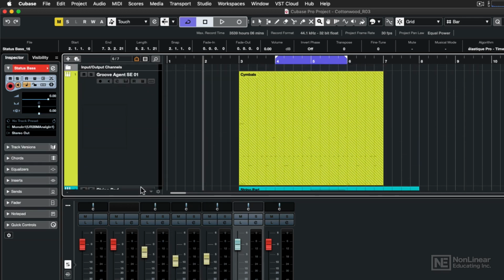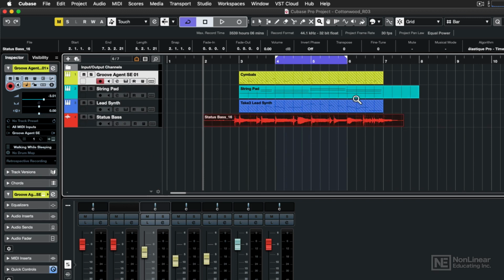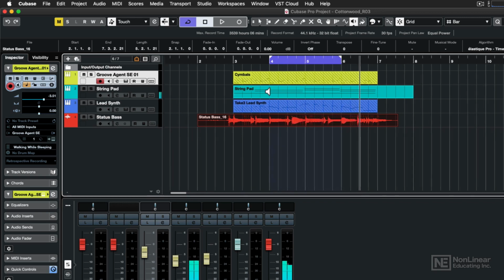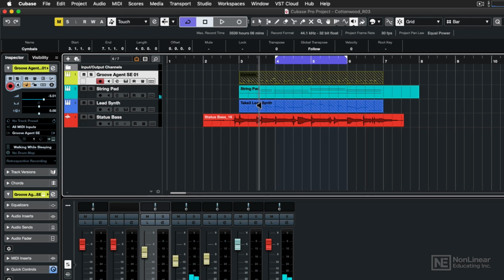And then another tool that I find is very useful is the play tool. With the play tool, you can click on an event to audition it. So here's the string pad by itself. We're not hearing anything else right now because I haven't clicked on any other events. Or if I wanted to hear the lead synth, I can click on that. Or the bass event.